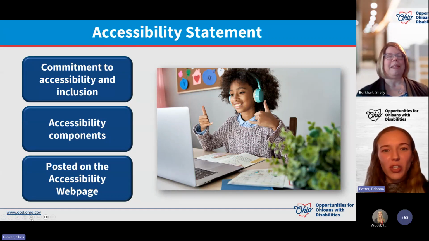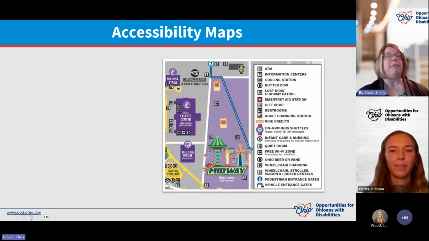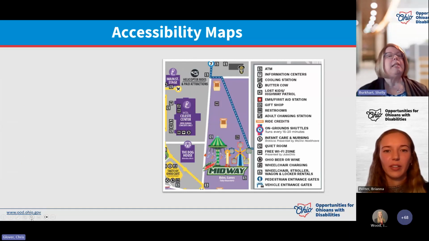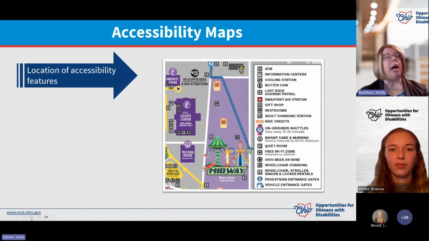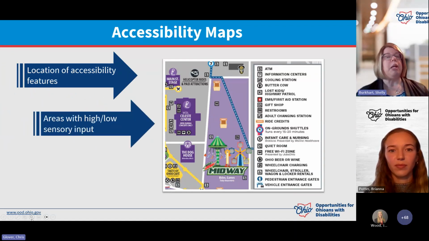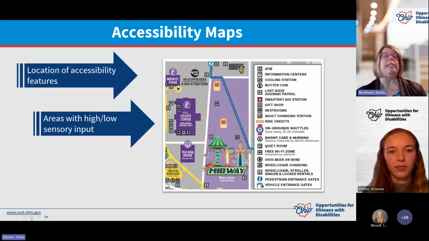Shelly, do you have more information on this? I do. Accessibility maps highlight the location of an environment's accessibility components. These maps are tools that can help visitors plan their visit, as well as assist them in navigating the environment and locating features once they're there. To help a family understand where to find accessibility features and areas with high or low sensory input, the fair planners could produce an accessibility map. On the slide, there's an image displaying an accessibility map. This map highlights the location of adult changing stations, quiet rooms, wheelchair charging stations, and more.